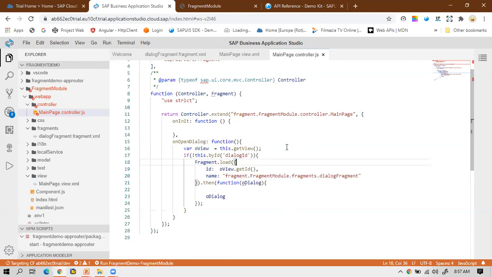But next time, if I again click on that button, it will check again. It will first check whether this id is available or not. Next time it will get this id. This dialog id is available inside the view, so this condition will not be satisfied and it will go to the else part. But we'll see the else part in a minute.